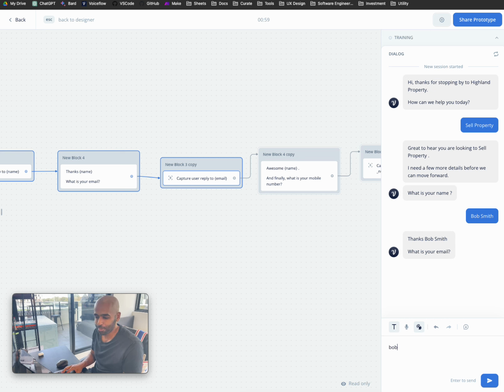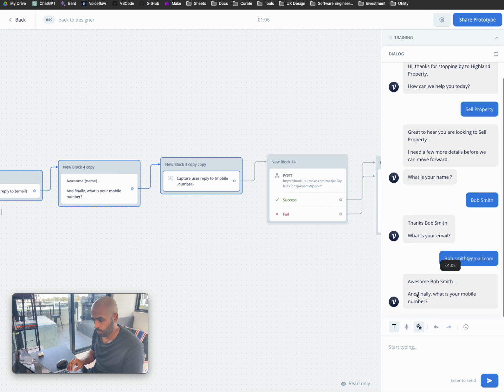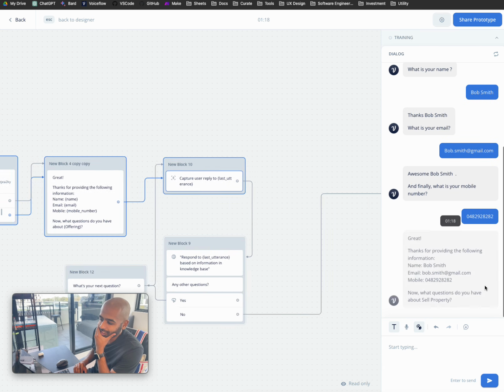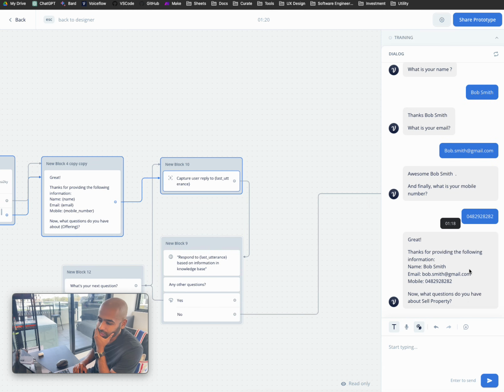What is your email? bobsmith@gmail.com. Awesome, Bob Smith. And finally, what is your mobile number? 0482... Okay, that's actually what a mobile number looks like here. Very different to other parts of the world. Okay, then you can see, great, thanks for providing the following information. So we're relaying it back to the user to make sure we've captured it properly.